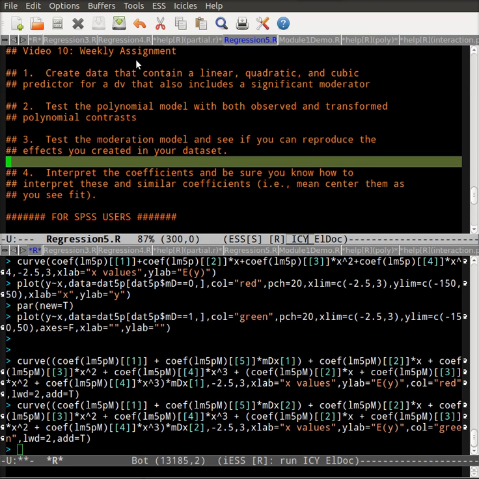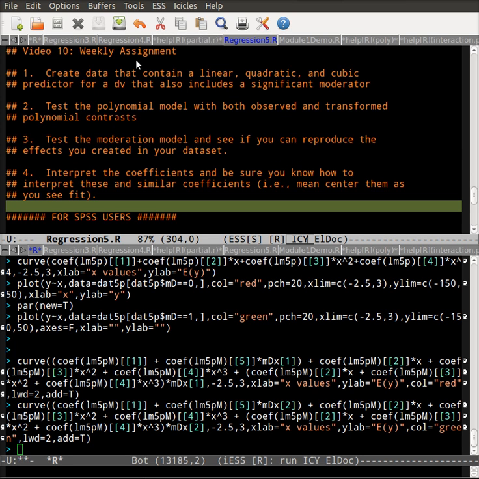Then the third thing I want you to do is test the moderation model. So include the moderator and make sure you specify moderation on all of these effects. And then finally, I want everybody to be able to interpret the coefficients. You need to make sure you understand what each of those coefficients means and what it is communicating. To make things simple, you want to make sure that you do mean centering and that you understand how each one of those coefficients can be interpreted.